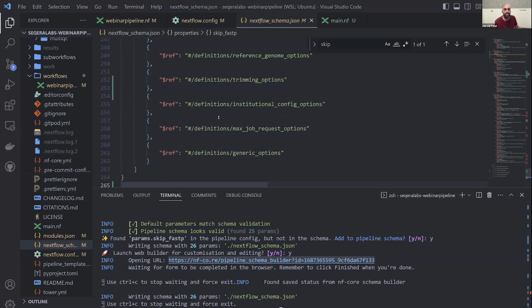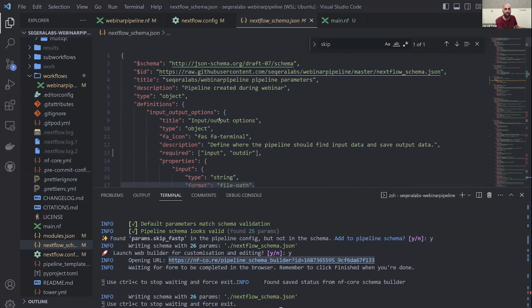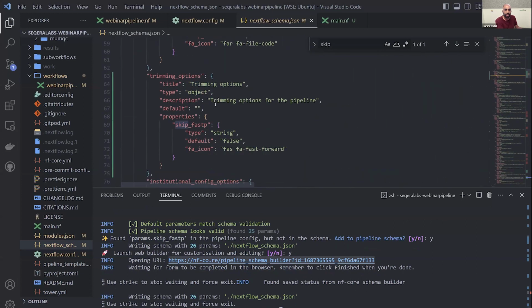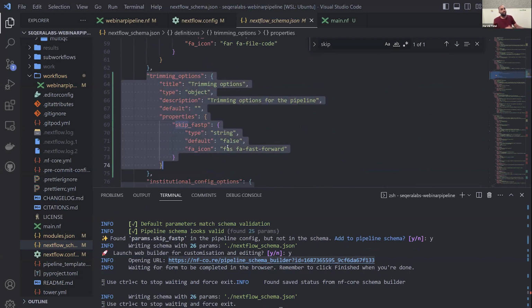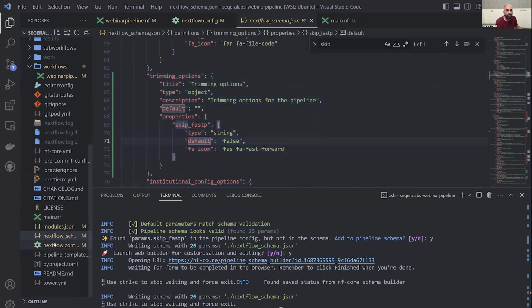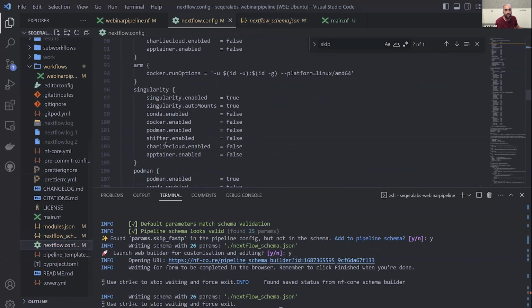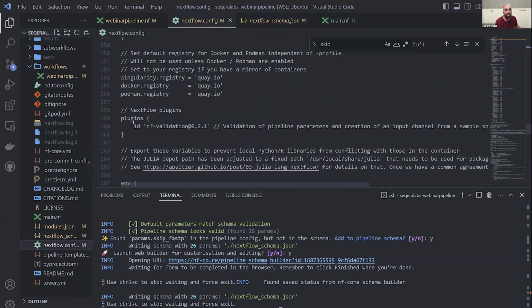What should happen is this parameter schema now should have this trimming option here. So this is a really nice way of maintaining the parameters that you're using within your pipeline. And also, especially when you also want to start then interacting with Tower. As Phil mentioned, there's some really cool stuff coming around now via what's called this NF validation plugin. So in the latest NF core pipeline template, this will be included. It allows you to do this parameter validation.